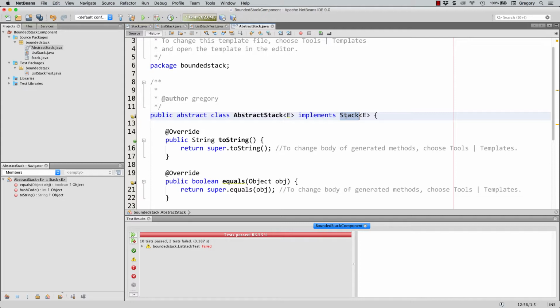So it knows not only about push, pop, depth, and capacity, but because stack itself extends the interface iterable, it also knows about the method iterator, from which we can get an iterator and use for each loops. So let's take advantage of that.